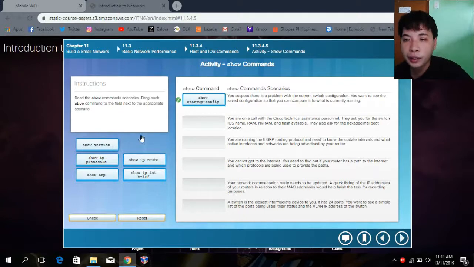Okay, it is correct. Next: you are running the EIGRP routing protocol and need to know the update interval and what active interface and network are being advertised by the router.